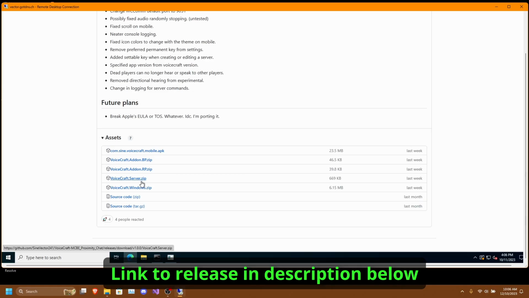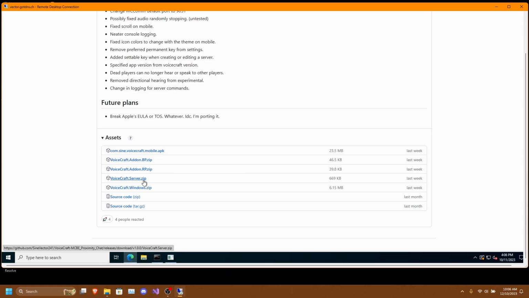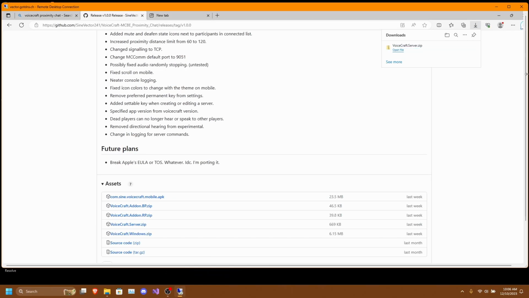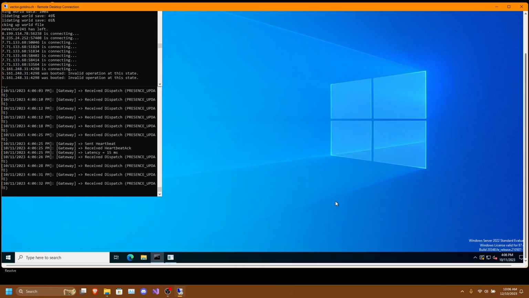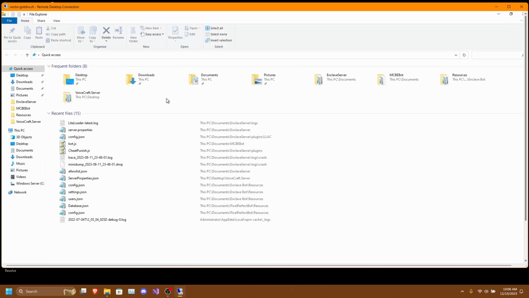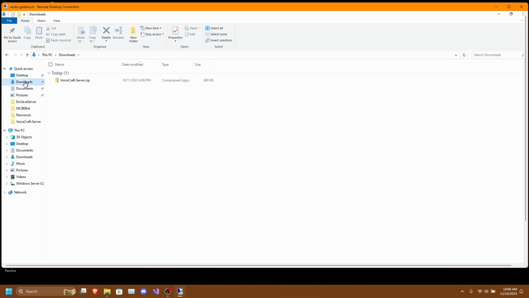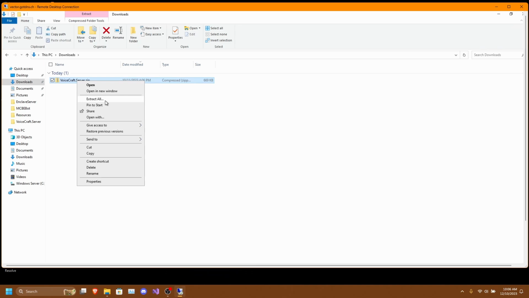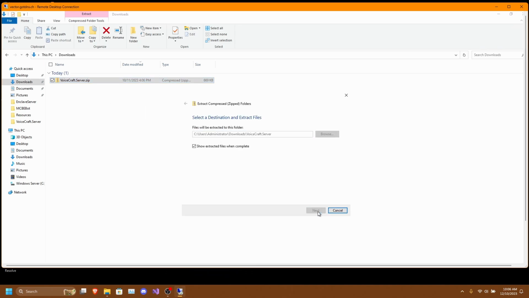Now, with the Voicecraft server, this is an uncompiled version, meaning that this server can run on any architecture if you have the correct drivers installed. So, what you want to do is you want to click on the voicecraft.server and download it. And once it's downloaded, navigate to the downloaded file. In this case, it's in my downloads folder. Right click on it and then extract all. Then extract.